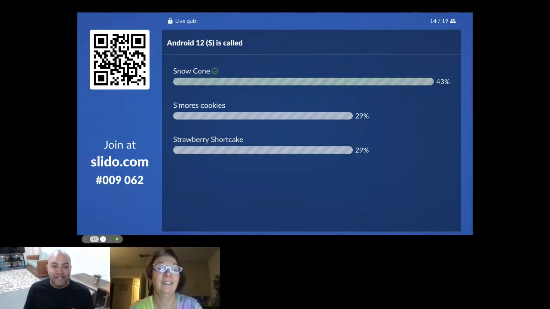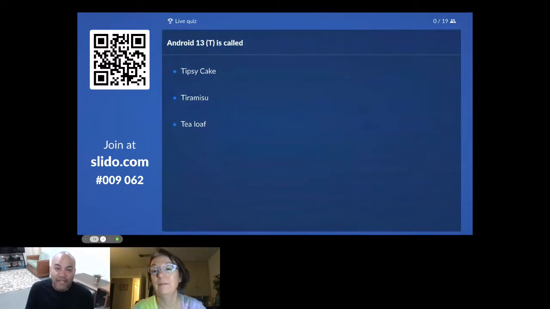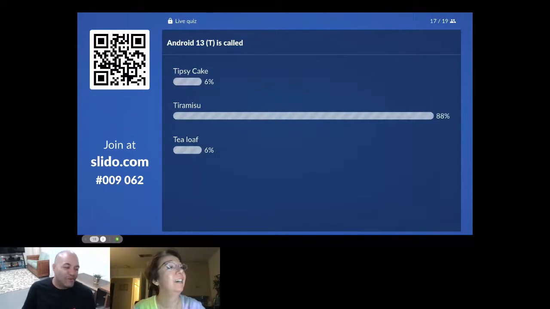Okay, so the right answer is snow cone. That's how the community has dubbed Android 12, or version S. And the last one on the Android desserts is Android 13, which is right now the very latest. So it's version T. Android 13 is called Tipsy Cake, Tiramisu, or Tea Loaf. I vote for tiramisu because it's Italian. I love it. Every time I go to Olive Garden, I get the tiramisu. So the version is tiramisu. You were right, Linda. That's the answer.